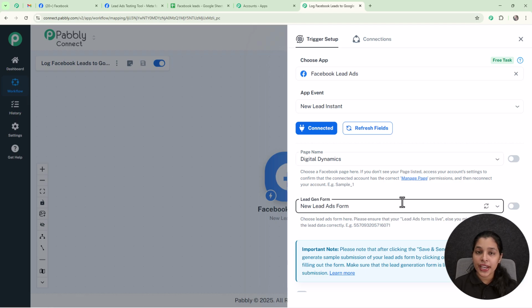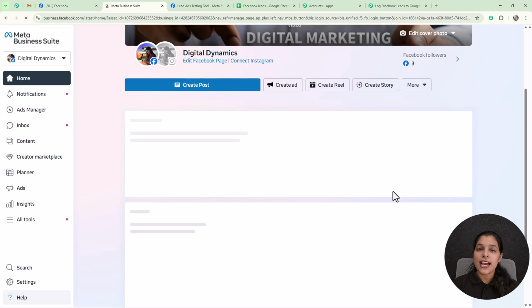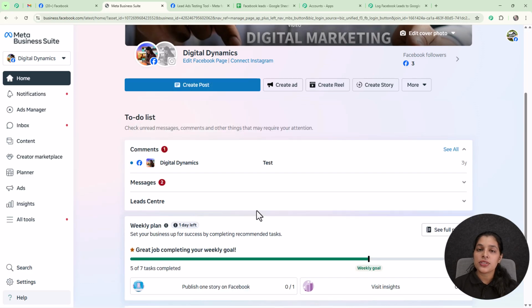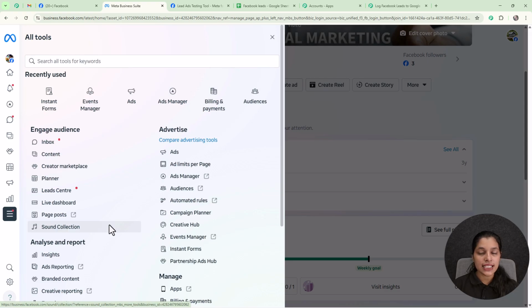And if you want to create your own form, you simply have to go to your Facebook account where you can see the option of Meta Business Suite. So you just have to select it, and you will be landed to this Meta Business Suite page where you can see the option of all tools, and you will be landed to the all tools by selecting this option.